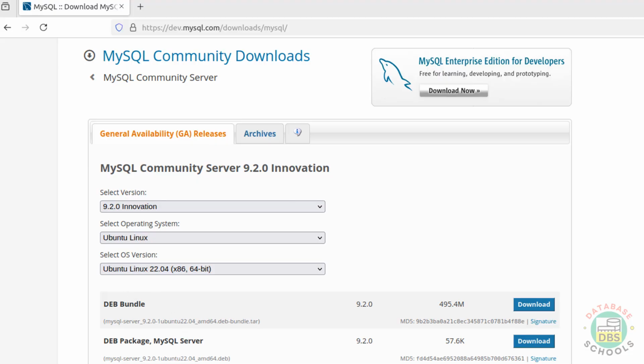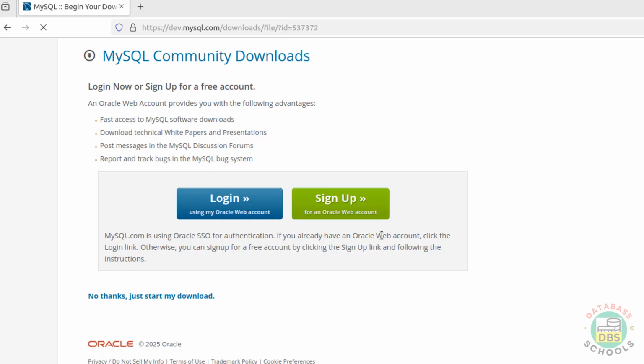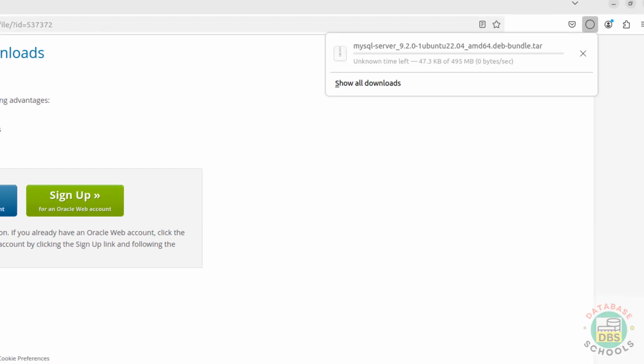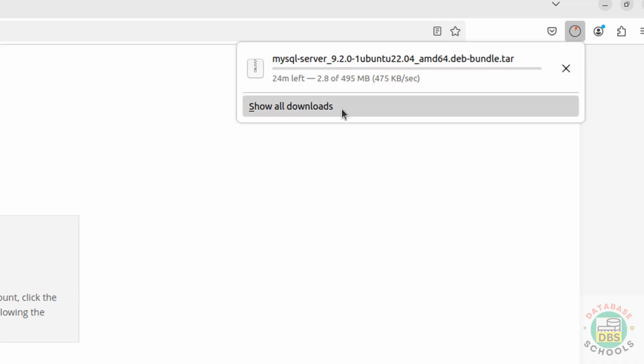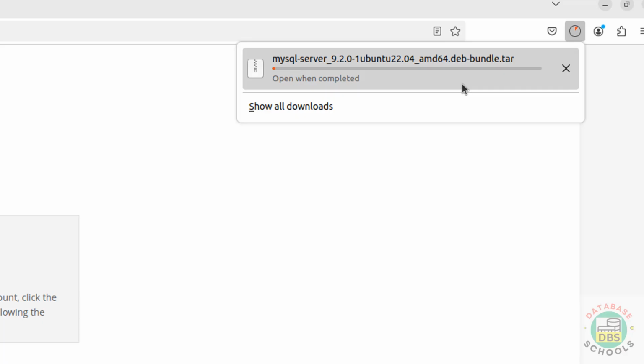Okay. Instead of downloading each package, just download this deb bundle. Okay. Click on download. It is a tar file. Then click on no thanks, just start my download. See, download started and its size is 495 megabytes. Wait until download completes. It contains a list of the Debian packages.